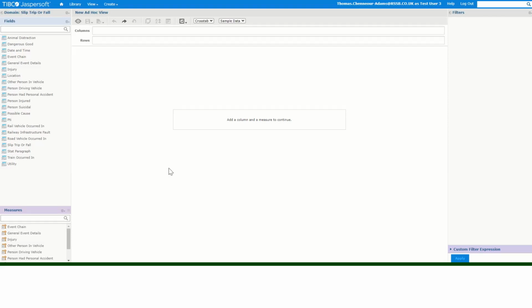Firstly, to produce a crosstab, we have to ensure that we've selected no data, just to stop the query running every time we change a field. Speeds up the process. Then we need a measure to count against.